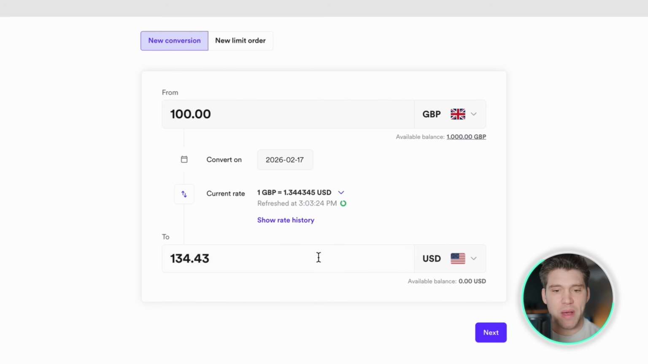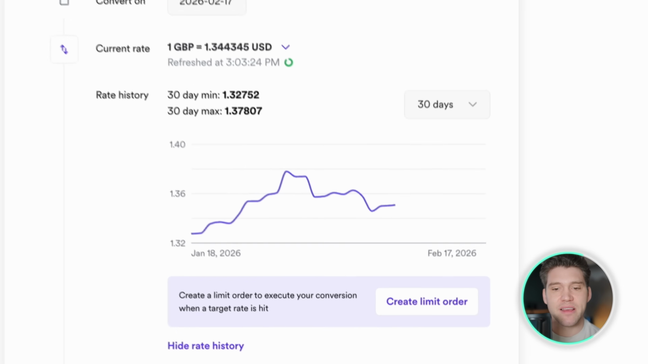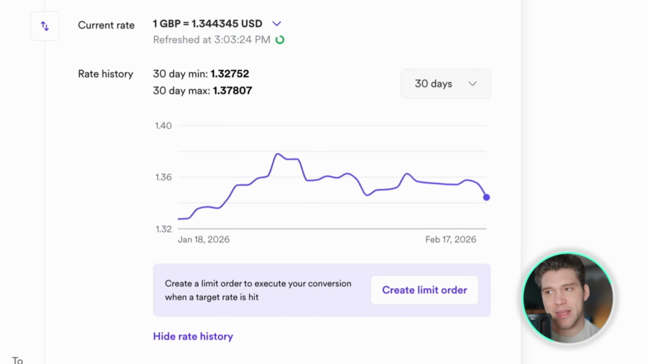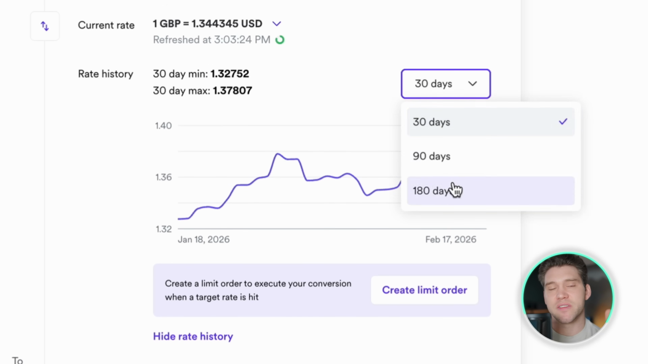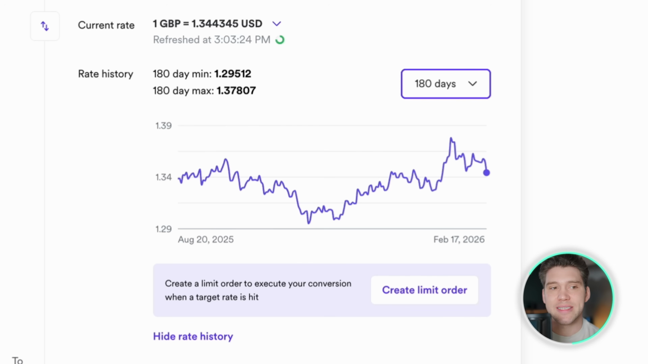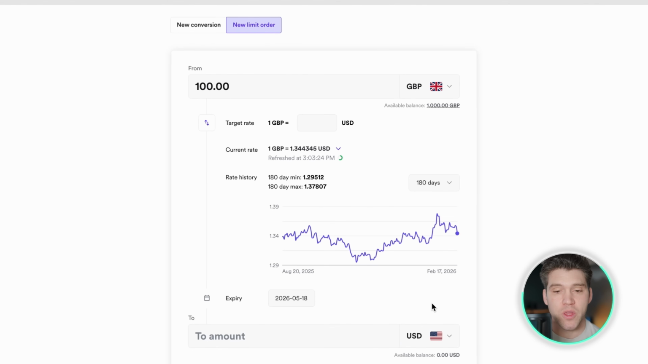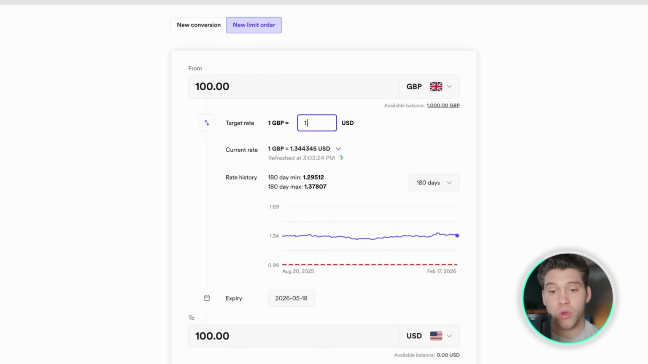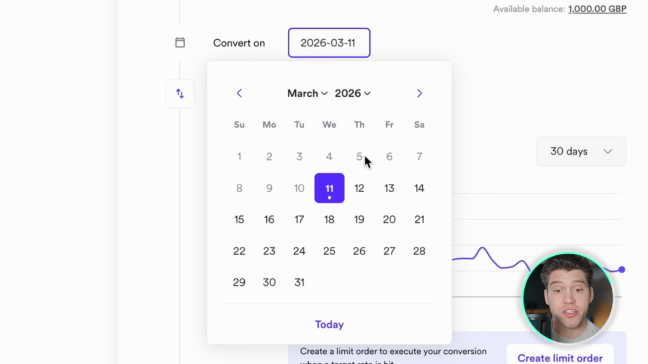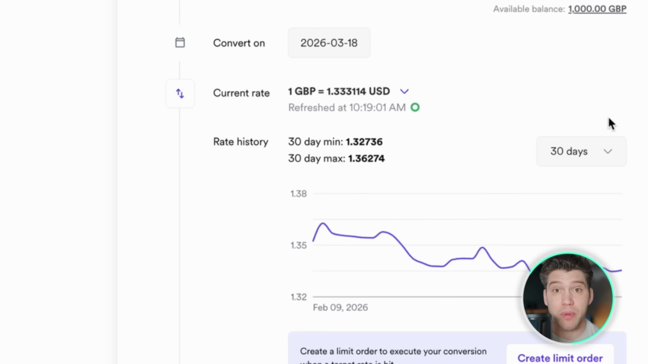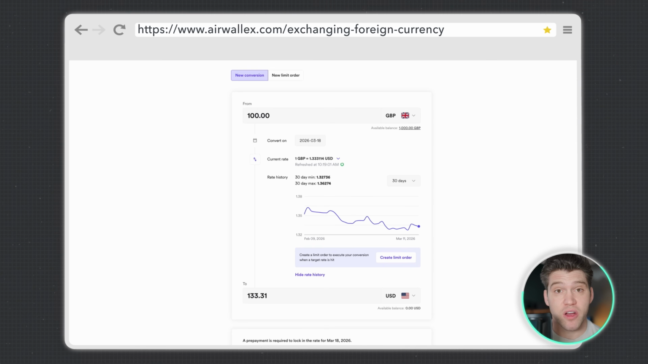Now I like this panel, the rate history, because it can give you a decent bit of context. And again, I'd say that that level of sophistication is something that you're not going to see in most other business platforms. The limit order feature is also good. You can set a target rate and Airwallex will automatically execute the conversion when it hits. There's also scheduled conversions. Here you already know when you'll need the money, maybe for upcoming payroll or a supplier payment, and you can lock in the FX early and Airwallex will then make the conversion at a later date.